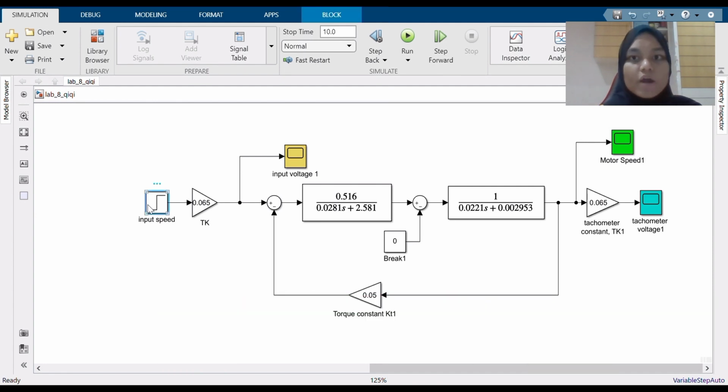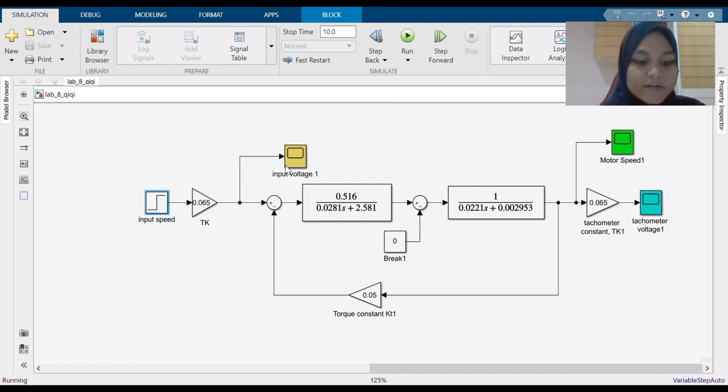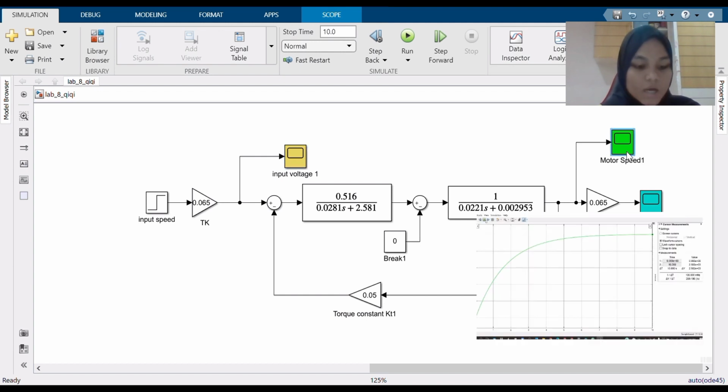Today I will present for activity 2. Activity 2, as we can see here, is the block diagram setup. Firstly, we have the input voltage. Input voltage here is 162.5 volt, and for the brake scale 0, we need to run the MATLAB, and we will get the motor speed of 2502 RPM.